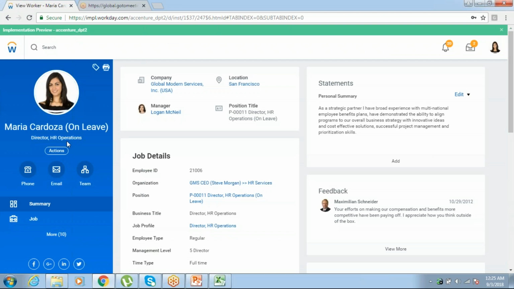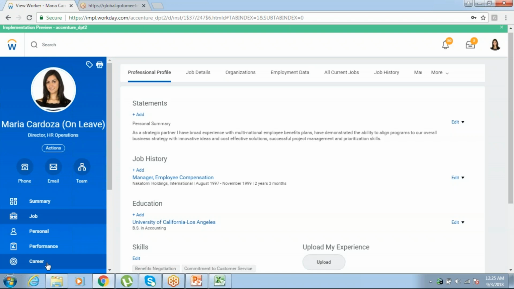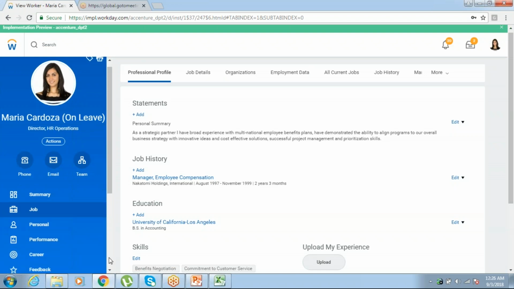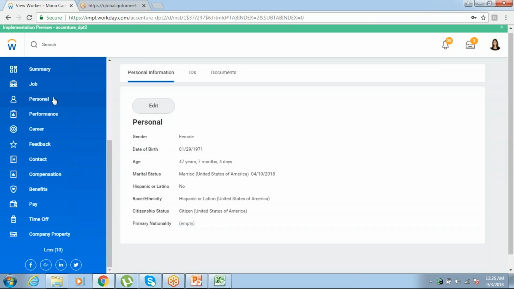Now see, worker is nothing but a business object, right? For this worker, employee ID is there, organization is there, position is there, business title is there, job profile is there. All these are called the fields. If you go here again, she has performance, job, and she has her career. All these are called the business objects, or we will call it a domain.